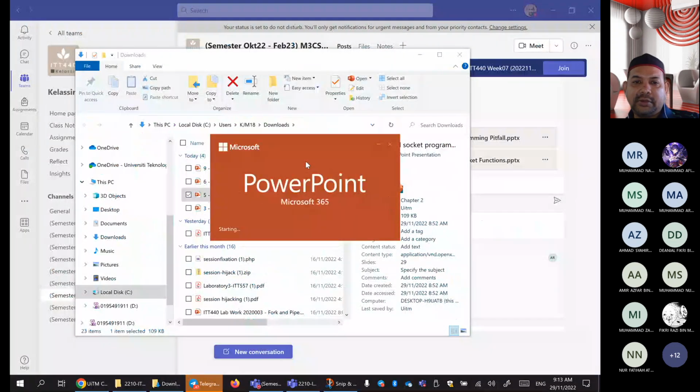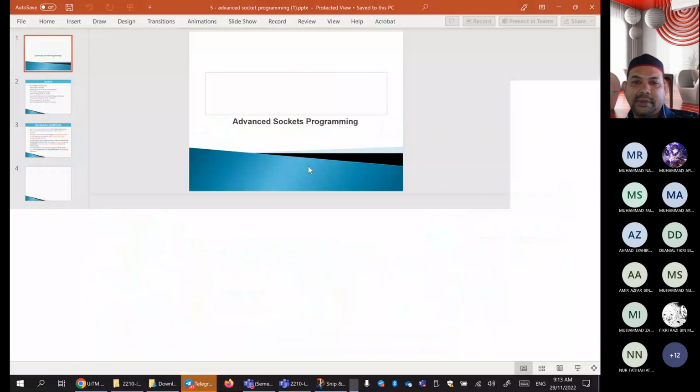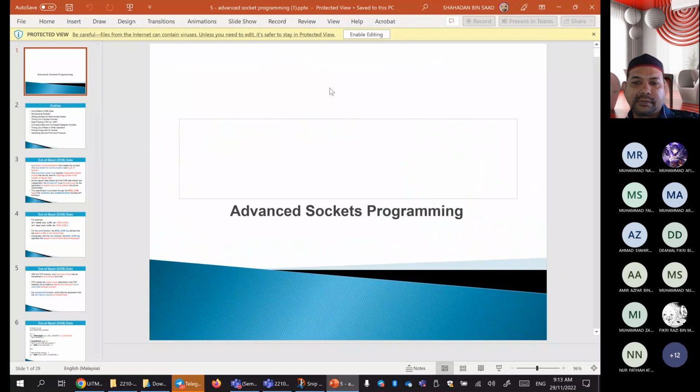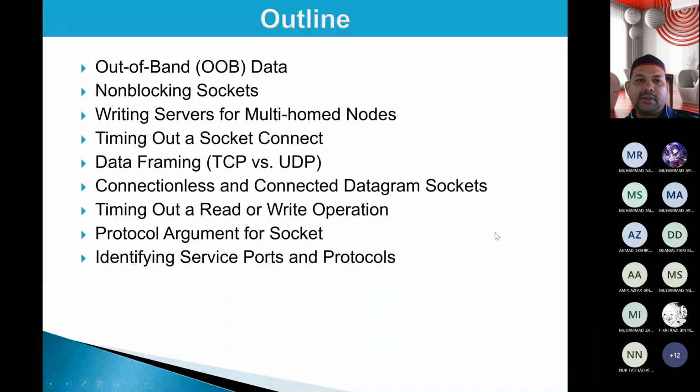So untuk socket function, selain daripada socket, listen, bind, kita pakai-pakai yang tu kan. Okay, dia ada lagi untuk lain-lain. Untuk advance, kita ada out of band. Sebelum kita tengok kan, socket blocking ke non-blocking. Ada non-blocking. Ada writing server for multihomed nodes, timing out a socket connect, data framing. Data framing ni nak tengok TCP ke UDP kan.